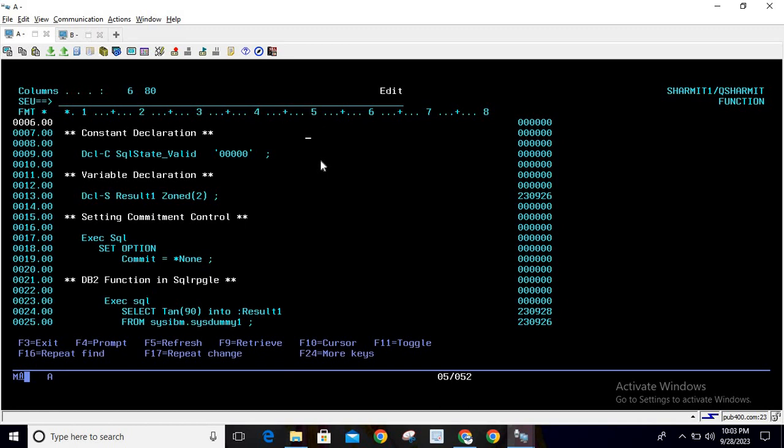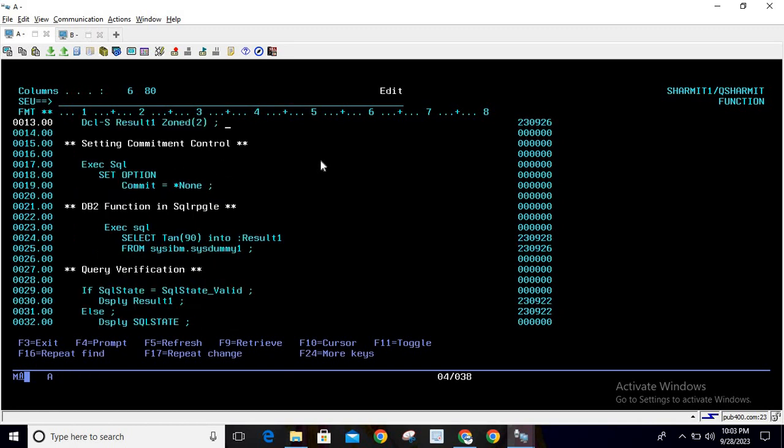So here, we are using SQL state underscore valid as a constant with five zeros, and this constant we are going to use to verify whether the query is executed successfully or not. Then we have one variable, result1, zoned 2, and this variable we will use to store the output which we are receiving from the main query.